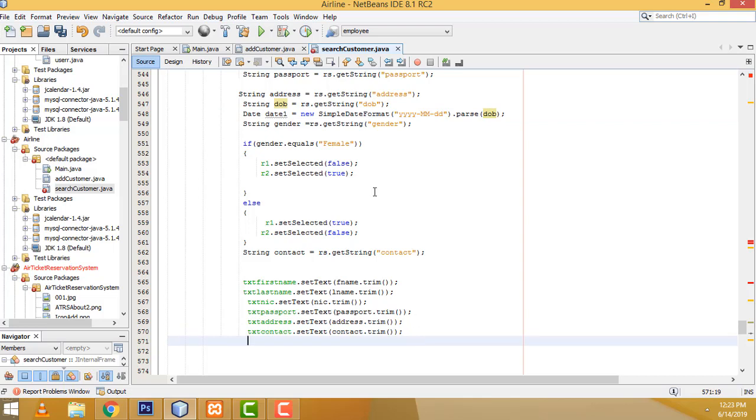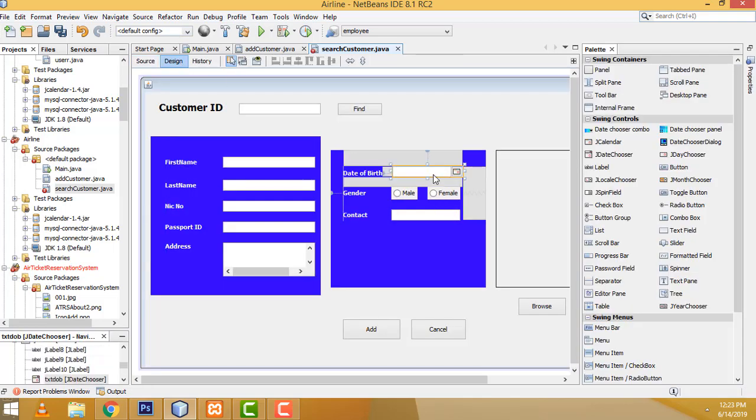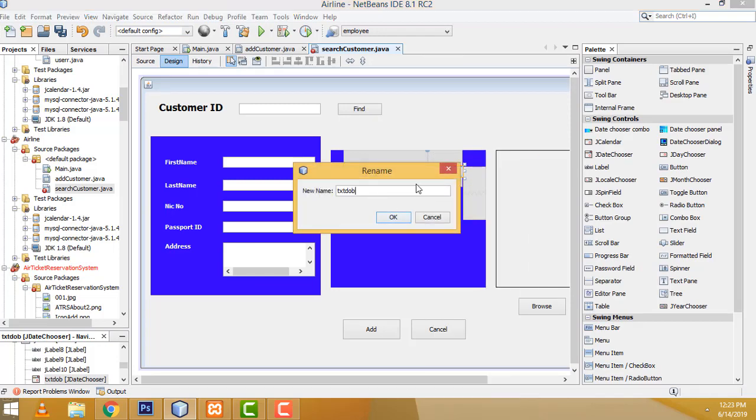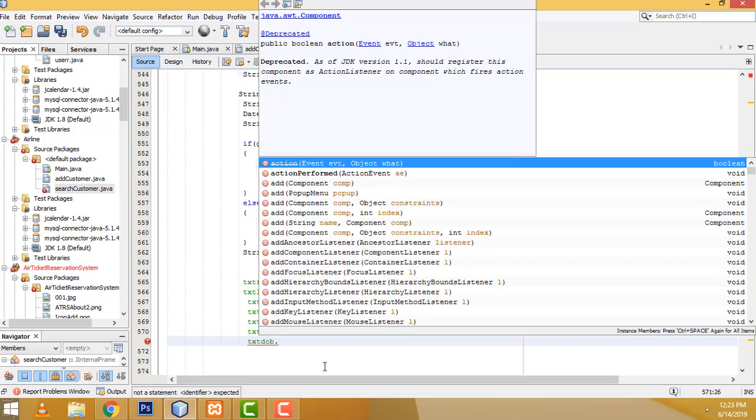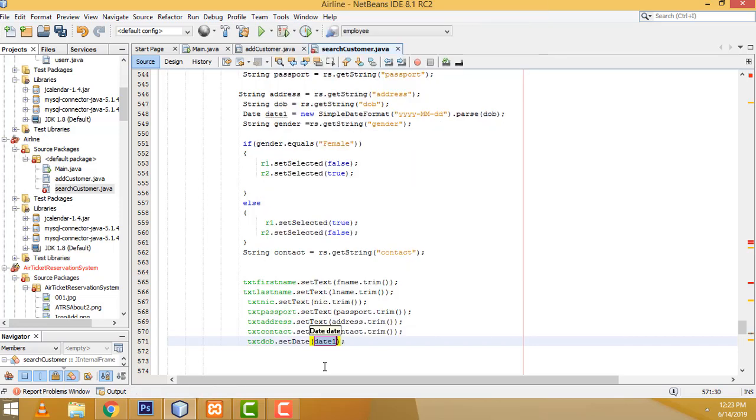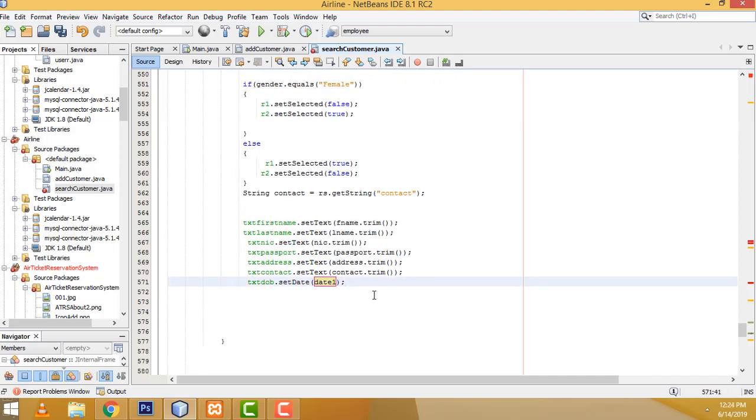Here we have to write the name of this one, txt dob, right? Here we have to get the value, the date, from dob dot, so write dot set date, and call it to this variable here. What is the date? The data is coming here, it's set into the relevant format and passed into this relevant variable. The particular date will be displayed.